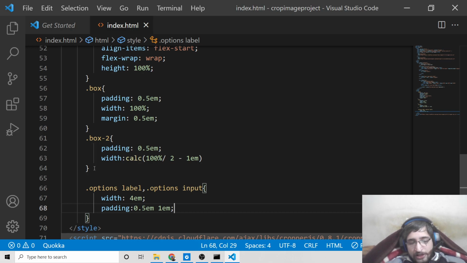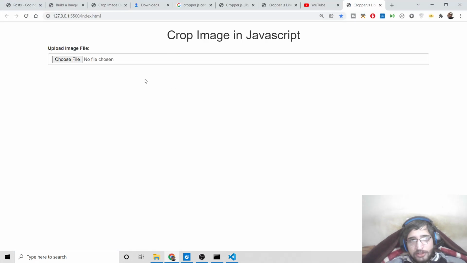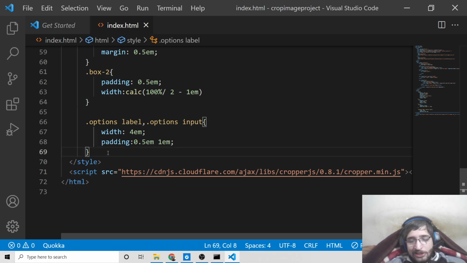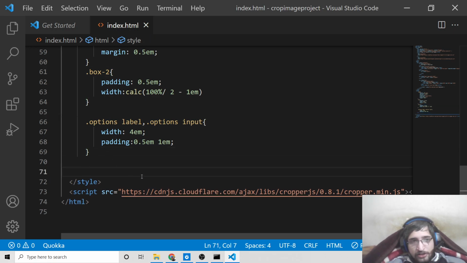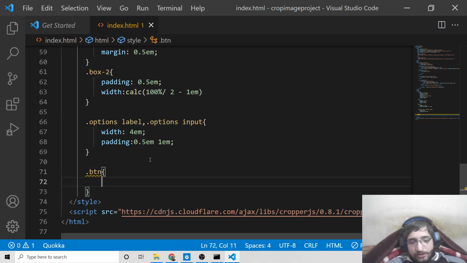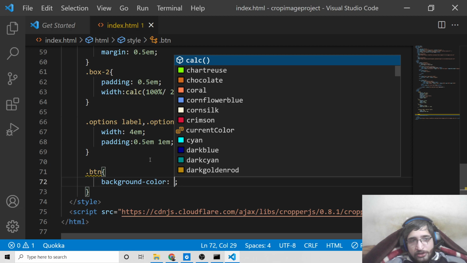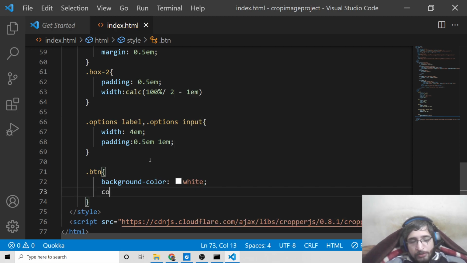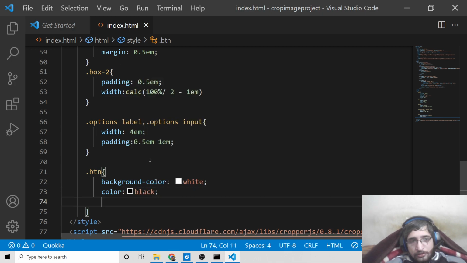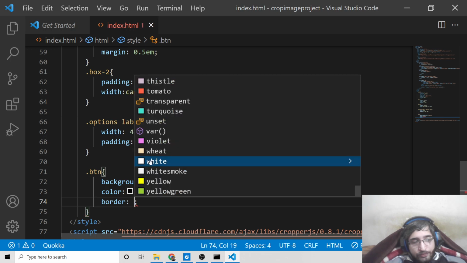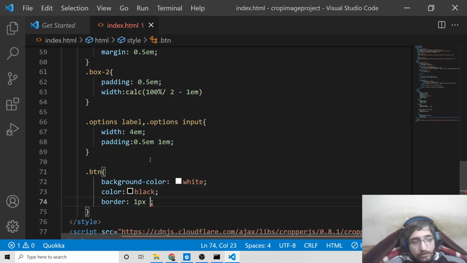And lastly, we need to decorate the button here, guys. So basically, if I look at it in the browser, you will see nothing will be there because we haven't shown the button on the screen here. So for the button, guys, what we need to do is attach some properties. Background will be white here. Color will be black. Border will be equal to 1 pixel solid black.